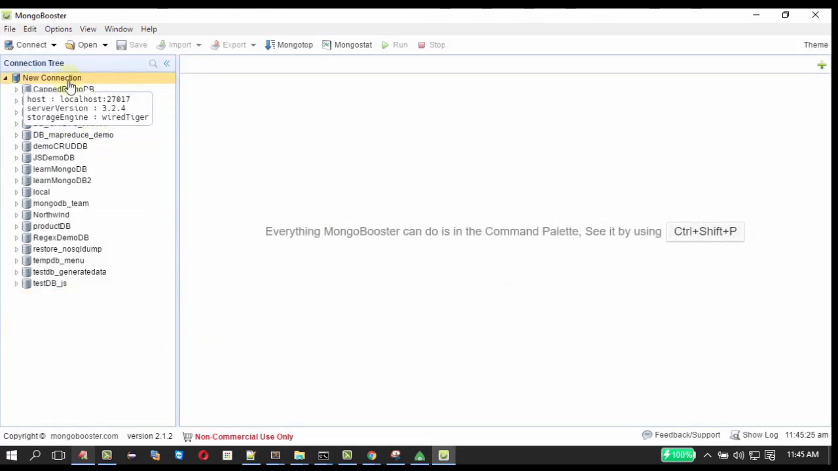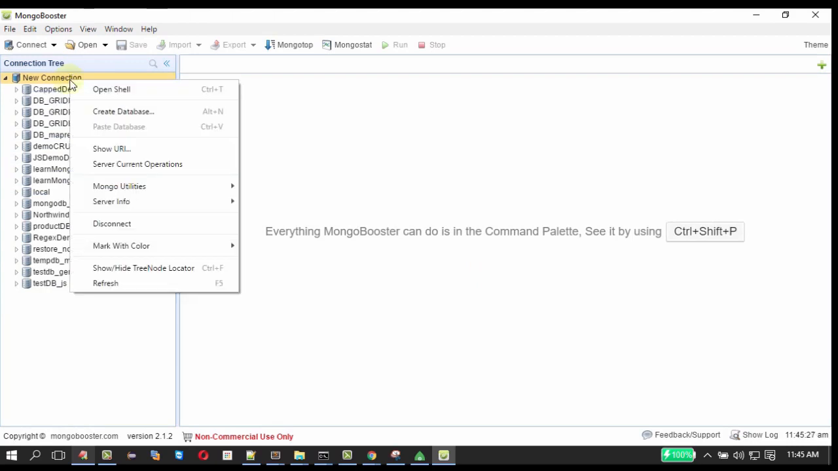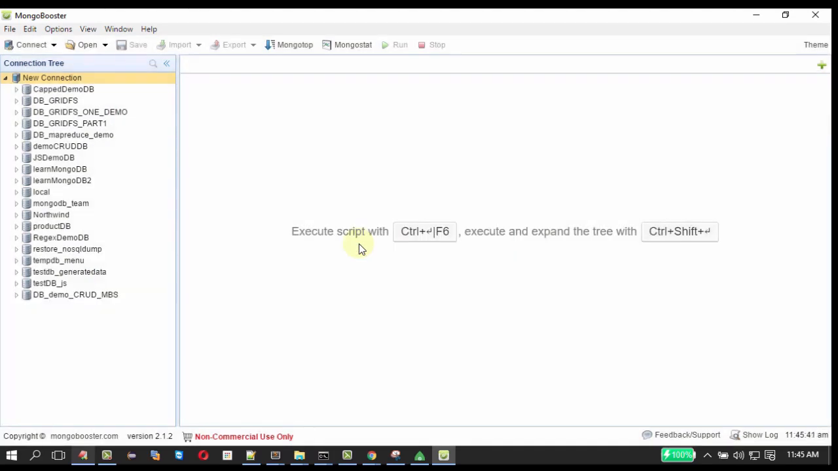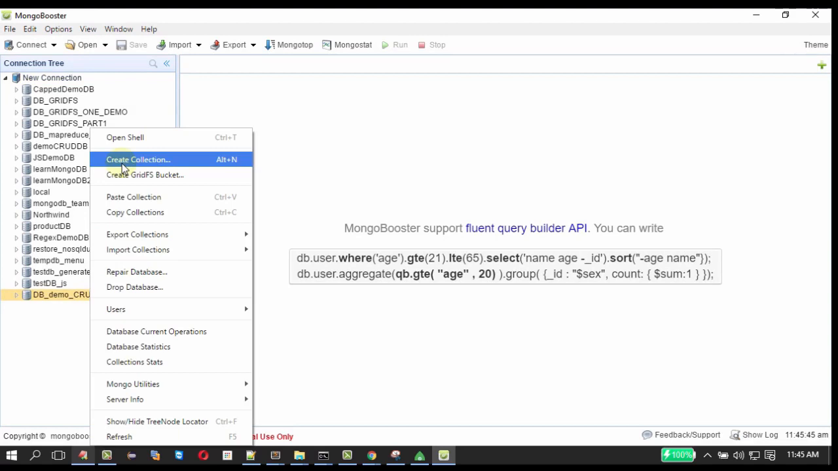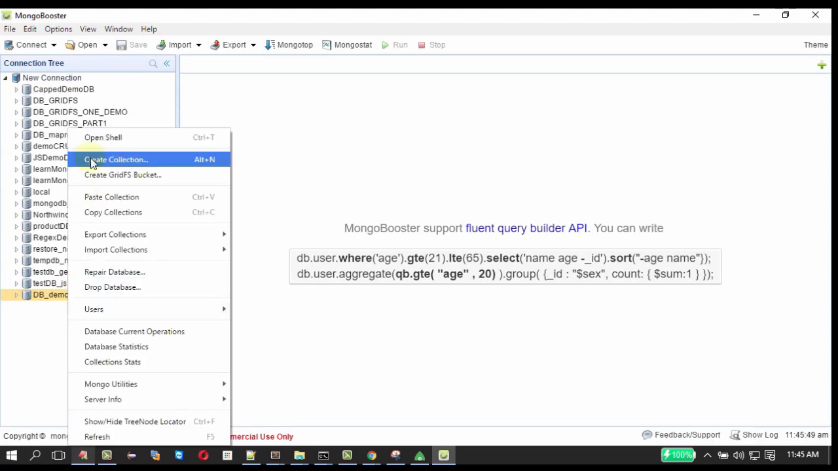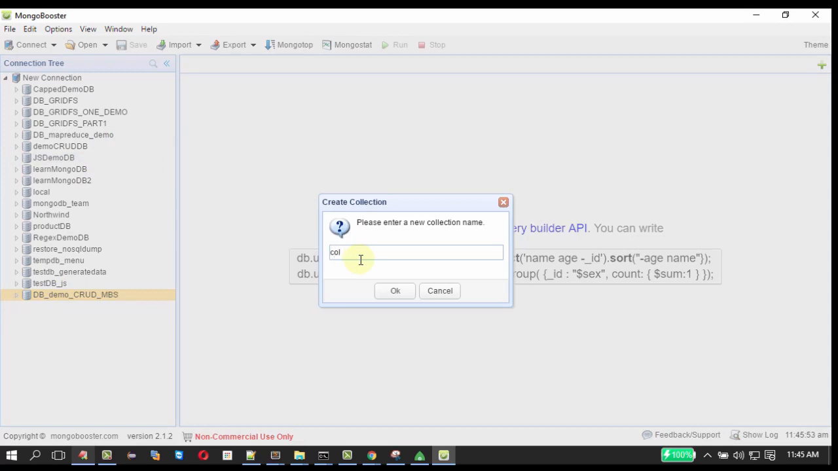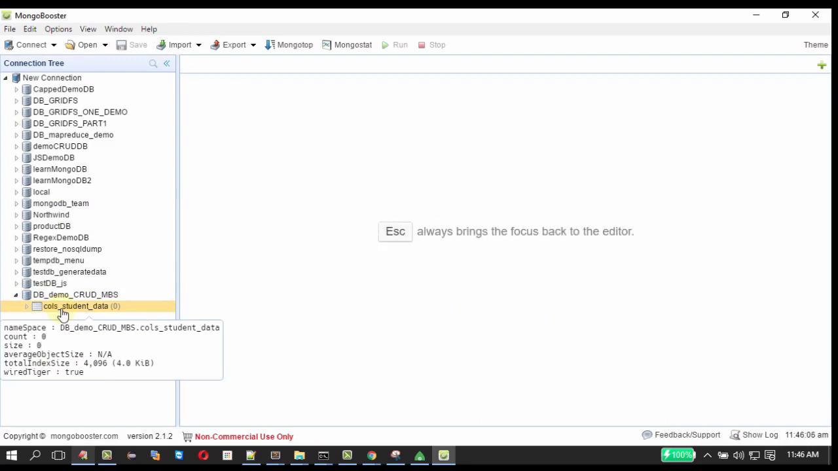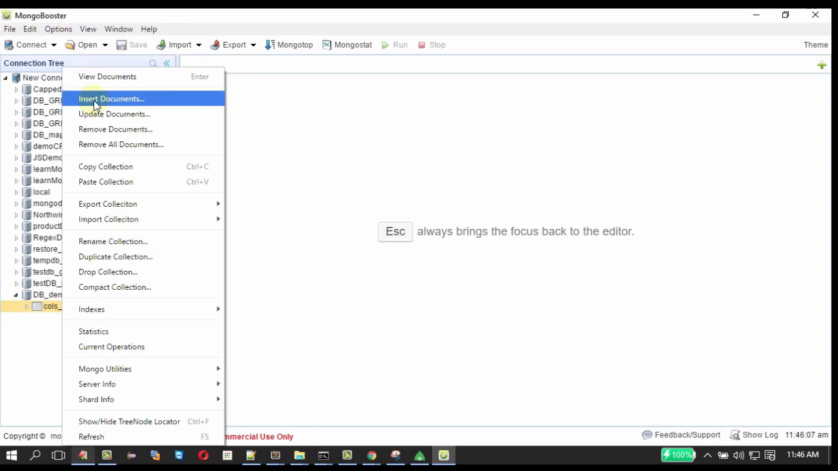The first step is to create a database. That's very easy. Right click over here, create database. Database is created. The next step is to create a collection. Right click on the database name, click create collection. Collection is created, but currently there are no documents in that collection. To insert a document, right click over here, click insert documents.